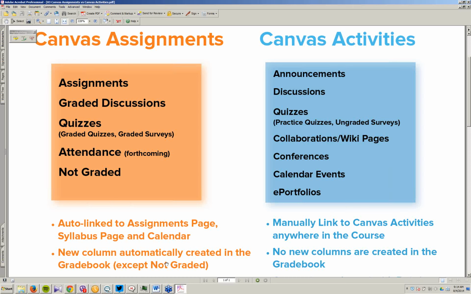If it is non-graded, you have to put that one in if you want to. I don't recommend it. But these are your assignment types right here. Graded discussions, quizzes. We don't do attendance, so you don't have to worry about that. All of these other things, the wiki pages, downloading a file, if you've got a practice quiz, a discussion, and announcements, those do not go in the grade book.